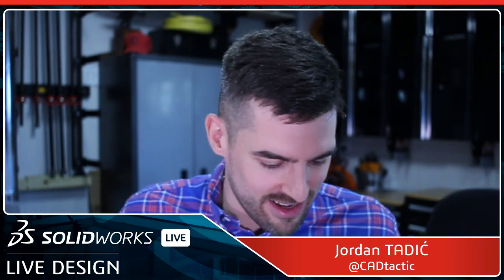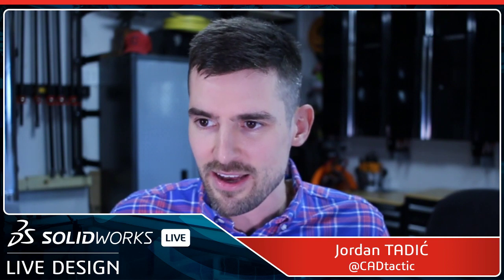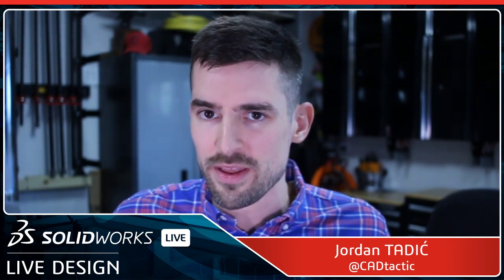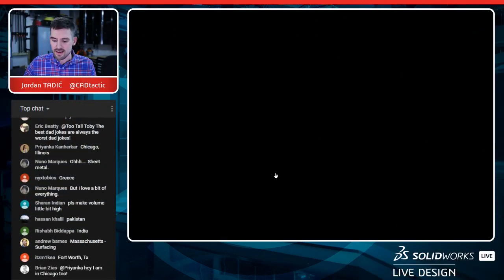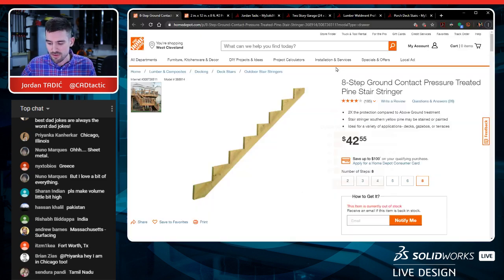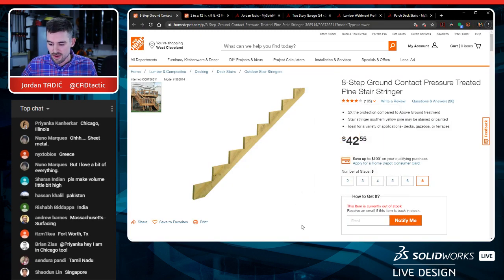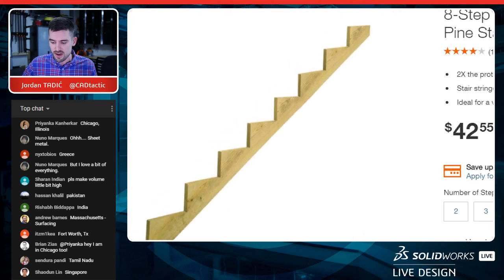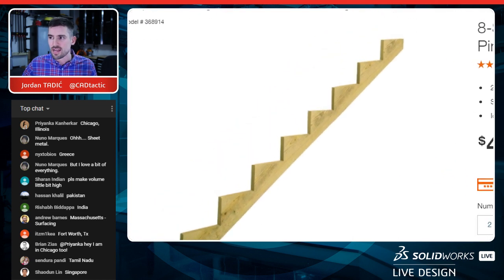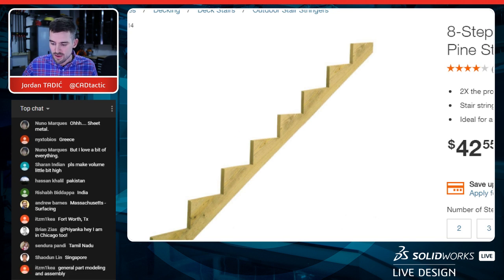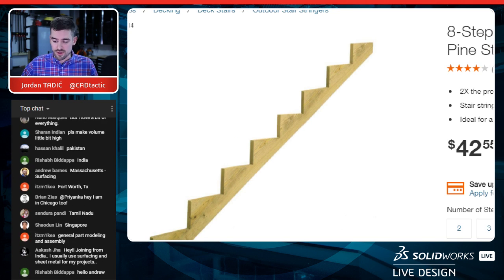So let's get started. The challenge at hand, one of the issues with building stairs is the fact that you can buy components or lumber from the big box store, right? But this right here is called the stringer. So we're going to have to talk about some of the terminology really quick. This entire piece is called the stringer.